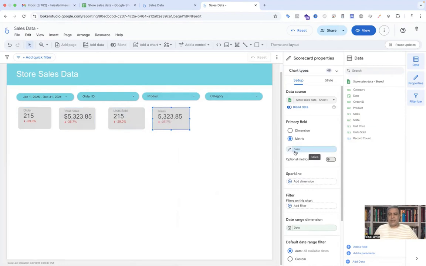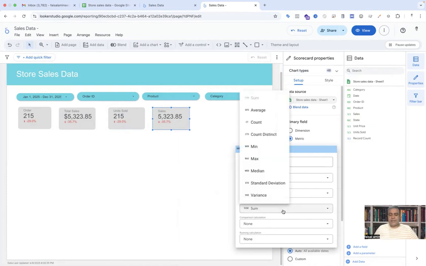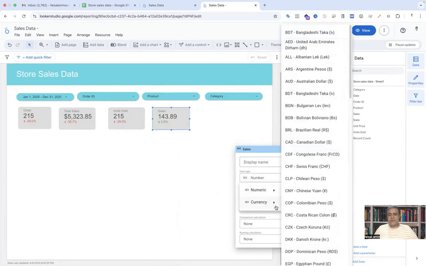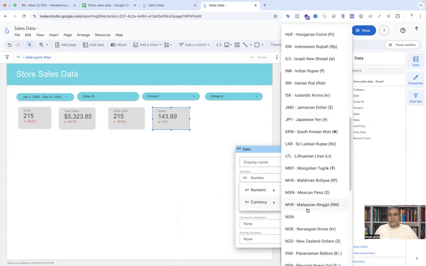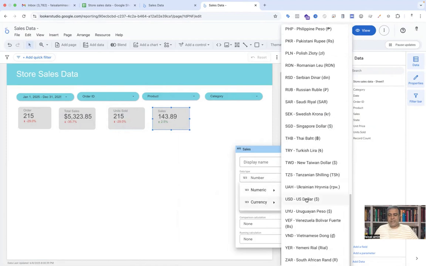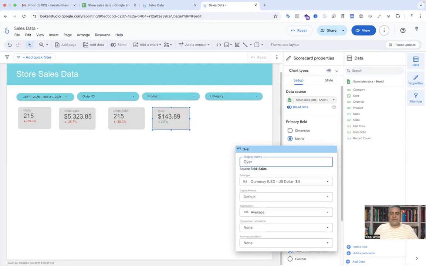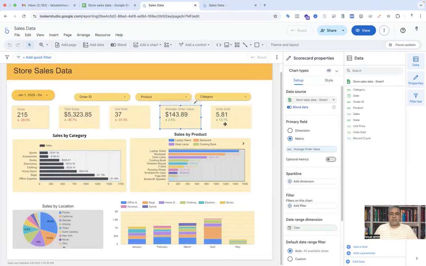So put it on and click on the pencil sign, and in the aggregation section, we go to average to find the average, and the data type will be currency. You know that previously we have done this. So go to our targeted currency, USD. Here you can see US dollar. So we have to find the average selling price. So we just have to rename the value to average order value. So we are adding it, and our last one is unit sold.